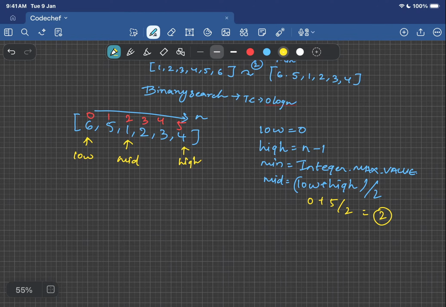And the first thing we'll be checking is if nums of low is less than or equal to nums of mid. In that case, if nums of low is less than nums of mid, then we can directly say that as the array is sorted, we will always find the minimum element at nums of low.